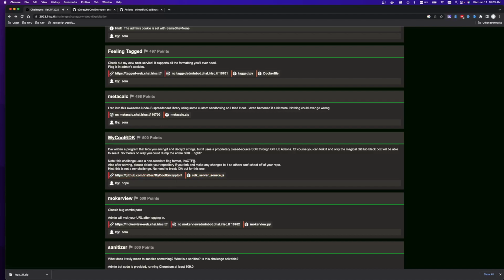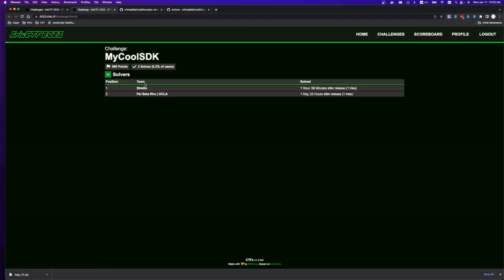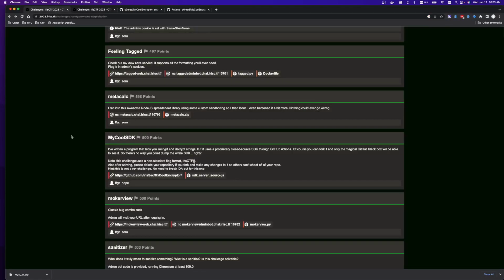We can see this problem only has two solves, by Strelick and I think it was Applet from UCLA. Again, I did not solve this challenge. I had to look at write-ups in Discord afterwards.